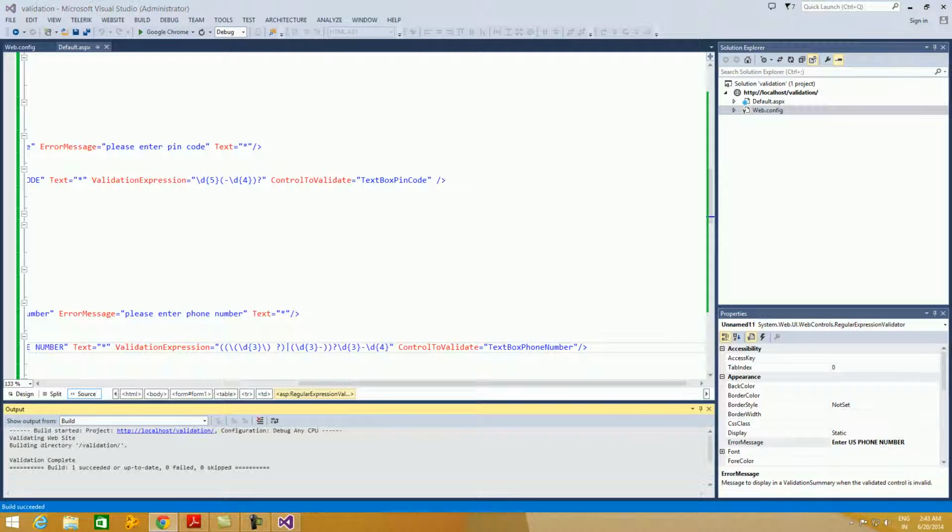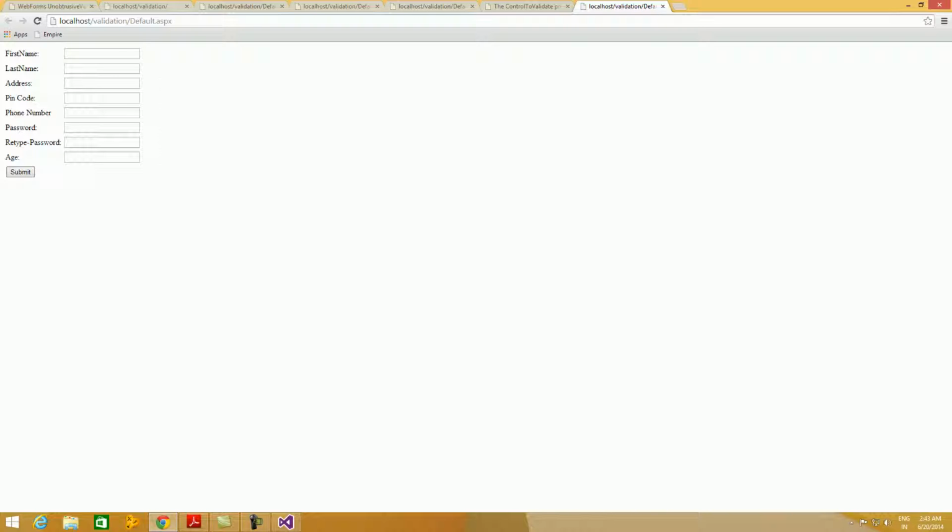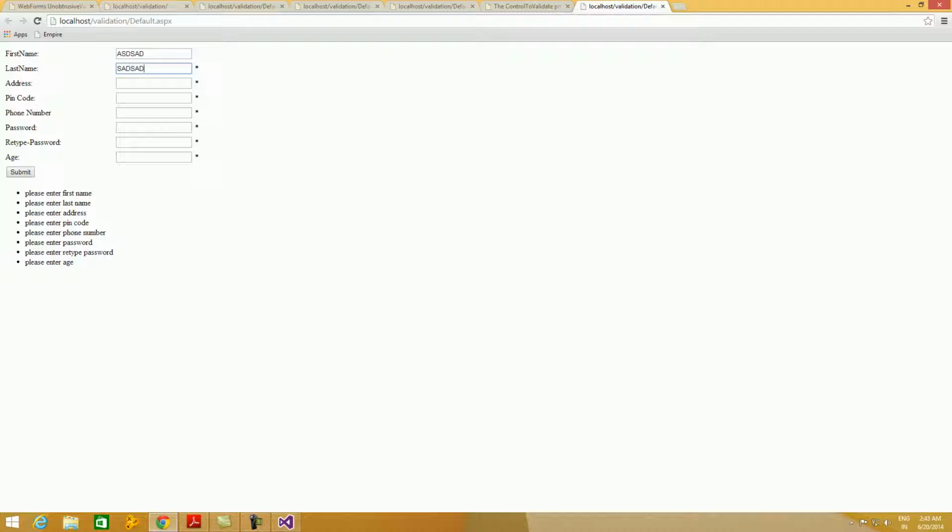Go to design mode. Now click submit. So you have errors. We'll try to enter some data. So this time it is giving separate errors for pin code and phone number. So it is asking us to enter US phone number and US pin code. So we'll see how to do that. Now let us keep it like this.